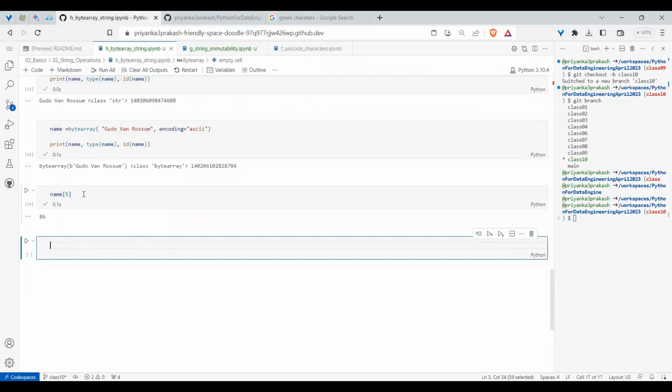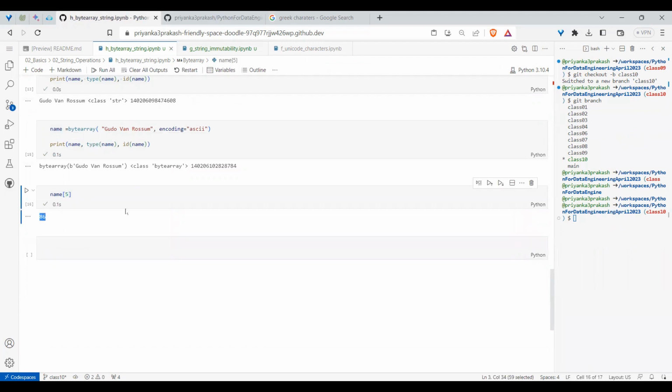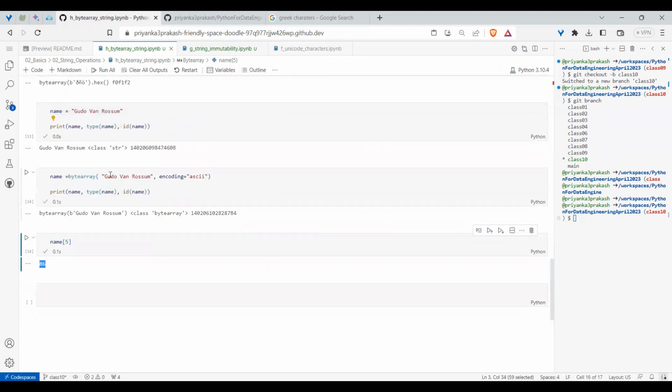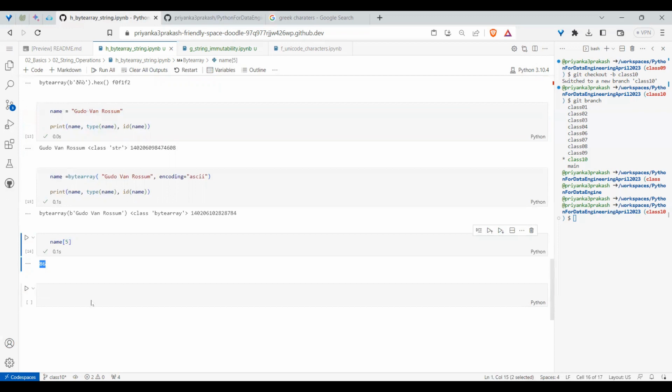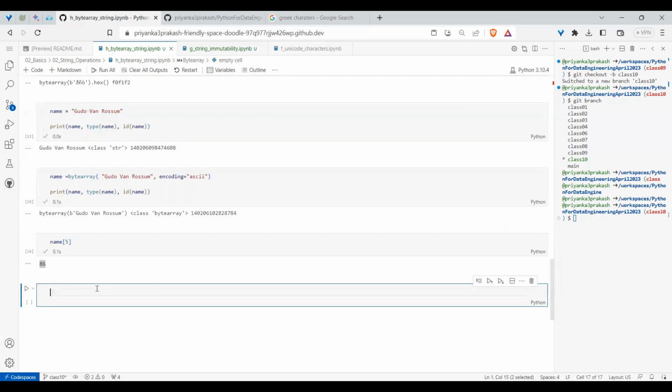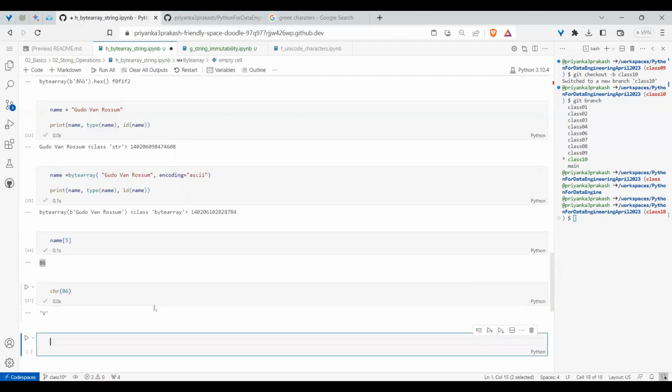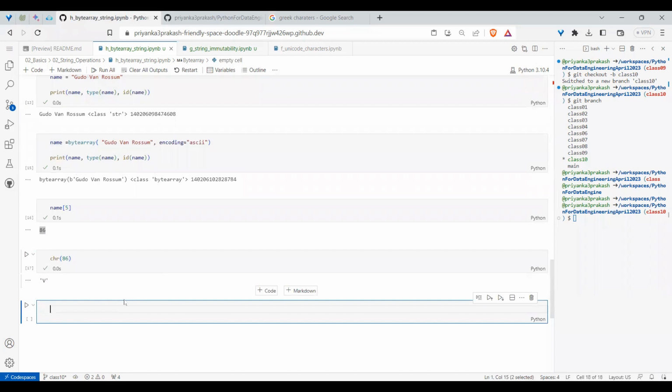If I ask for the fifth position, earlier it gave a character, right? Whereas now it gives 86. What does this 86 mean? Hope you remember yesterday I told you there is something called ORD and CHR. If I do CHR of this 86, CHR is a built-in function. If you give any number, it will give the corresponding character for it.